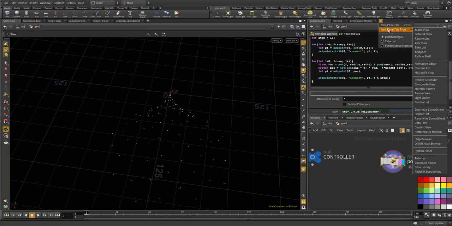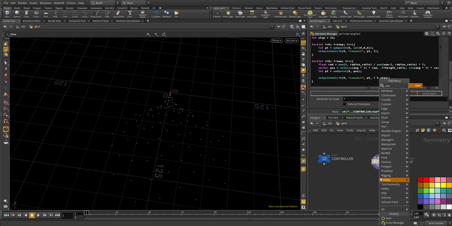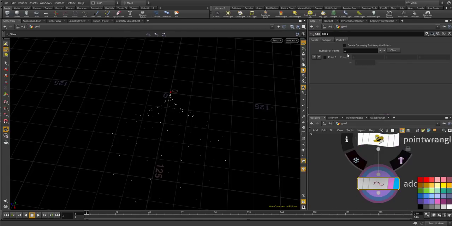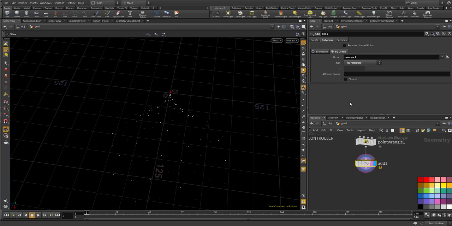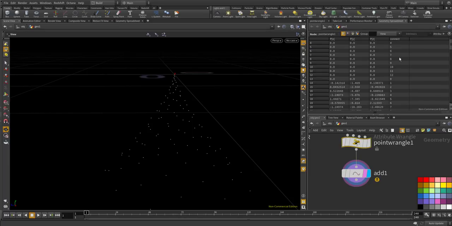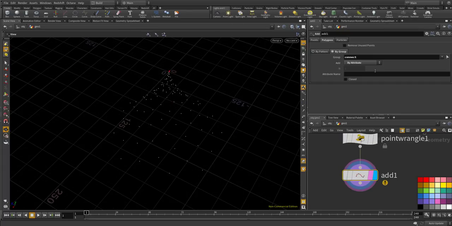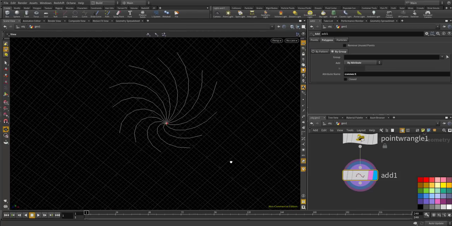Now let's go to the geometry spreadsheet. And yeah, I have those connect, so let's use that to actually create a line. So bring up an add node, go to polygon by group and by attribute and connect. And I don't seem to see anything here. Am I missing something? Let's go back here, connect. Okay, I typed it in the group. I have to type it in the attribute name. Okay, so now I got the spiral curve here.